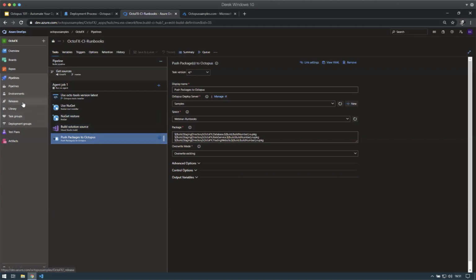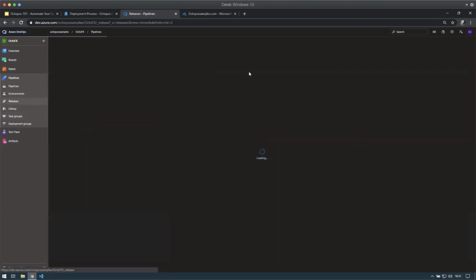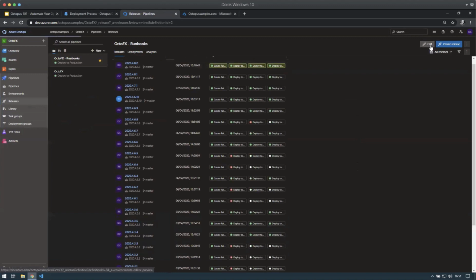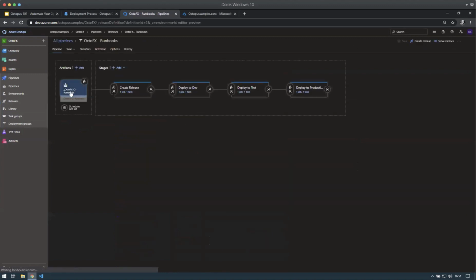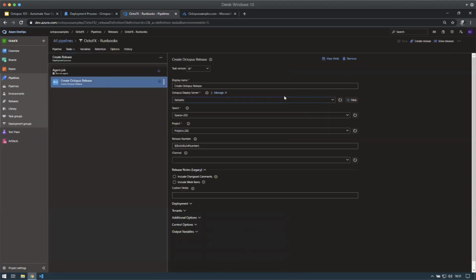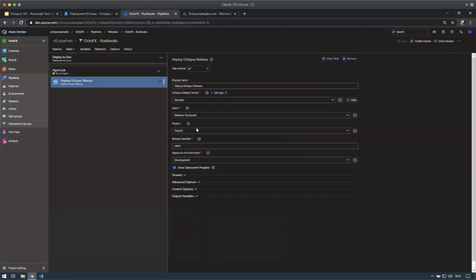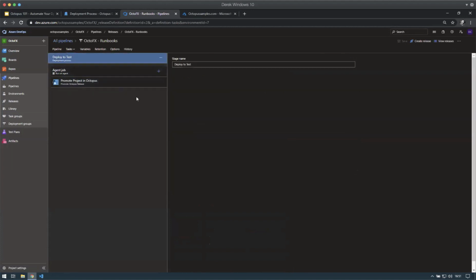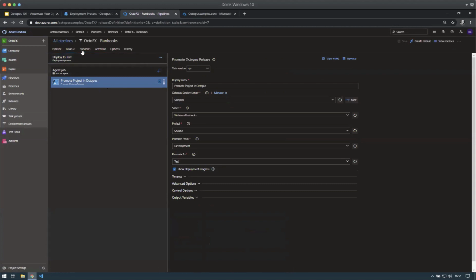Next up, once that's done, we then create a release. So what we've got here, we select create a release. And as you can see, this is coming in, the packages are being specified. Within this, we are creating the Octopus release, just specifying some spaces, release numbers, etc. And then deploy to dev does one thing: it takes that package and just deploys it to development. Next up is test. We're then deploying it to test. You'll notice here that there's no gate.